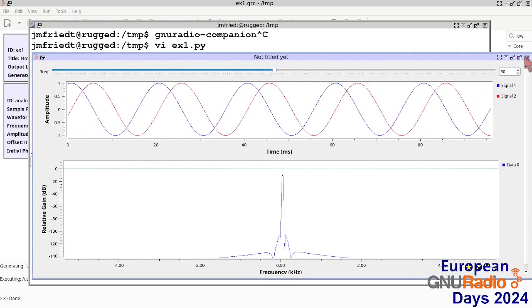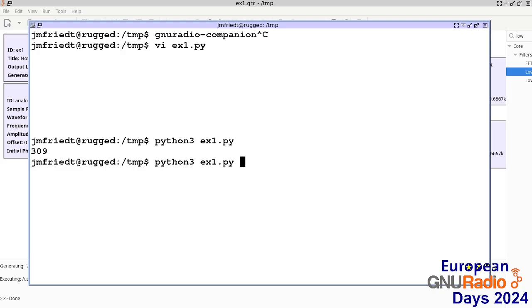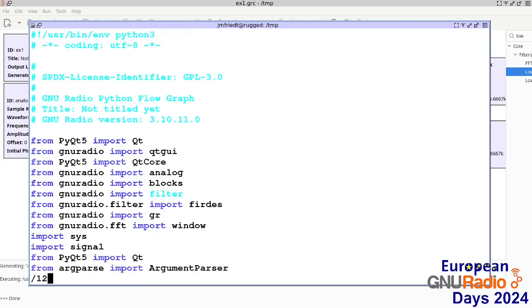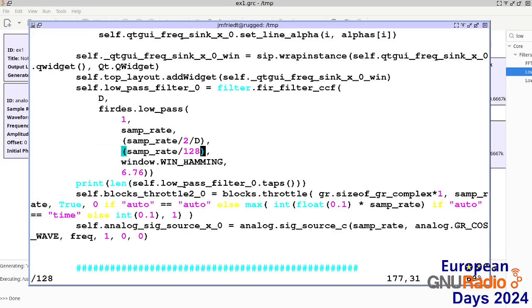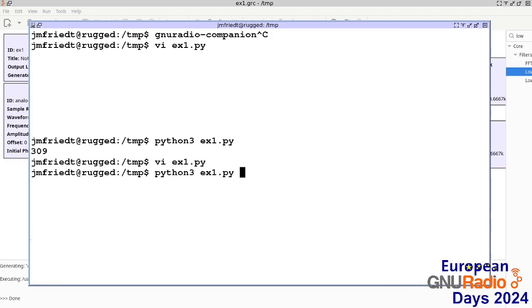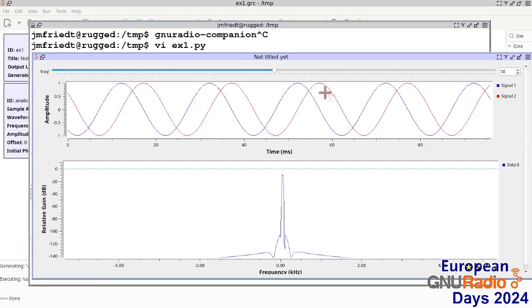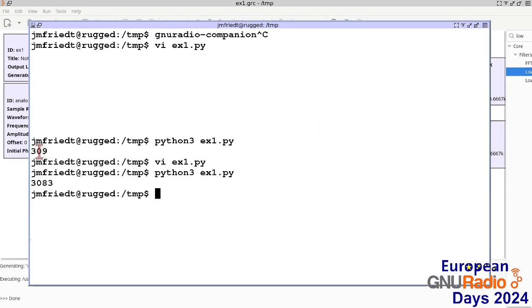taps. If now we reduce the transition width, say, tenfold, so we want, from our previous theory, we are going to generate 10 times more taps. Indeed, if we execute now this example, we see that we have no longer 309 coefficients, but we have 3000 coefficients. So indeed, dividing by 10 the transition width will multiply by 10 the number of taps.